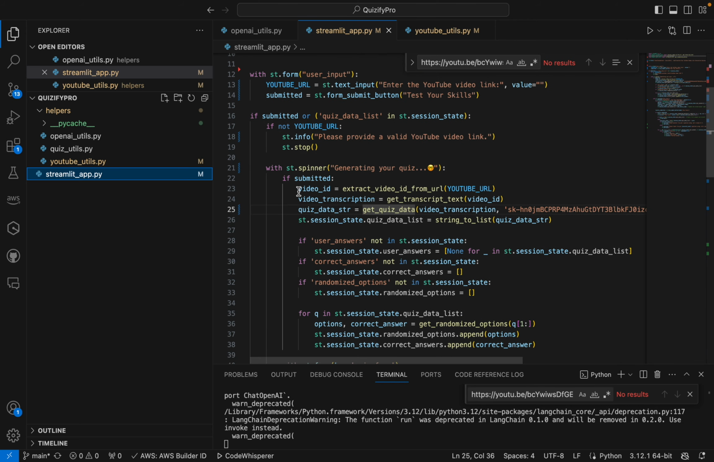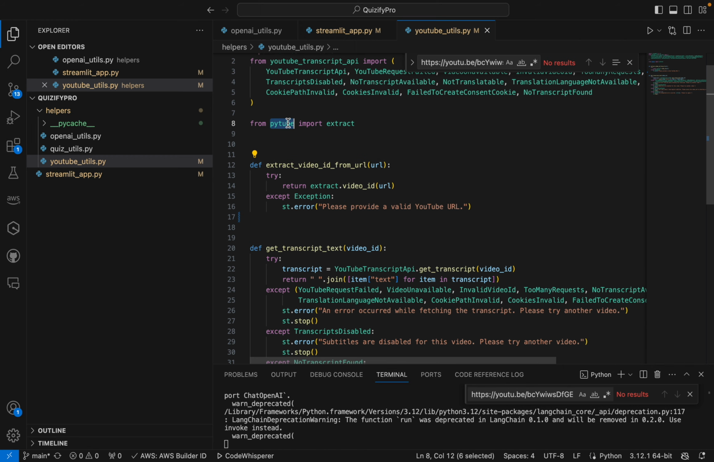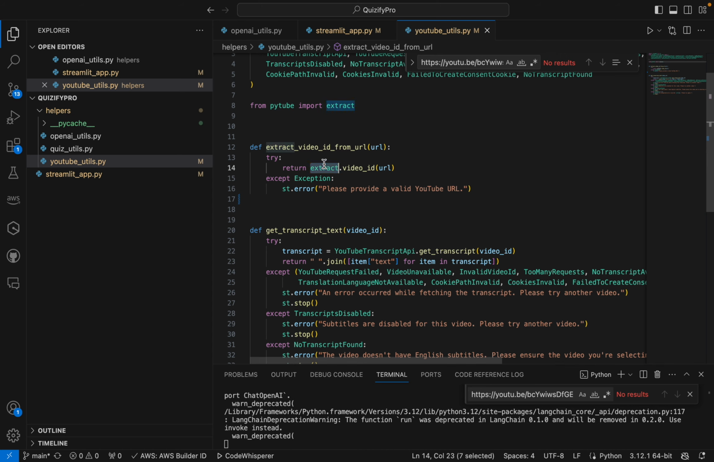So this is the process which I explained, right? First we are generating the YouTube ID from the URL which the user gave. Pytube is helping with this. Pytube is a Python library, and there is a function extract video ID, so we can extract the video ID using pytube.